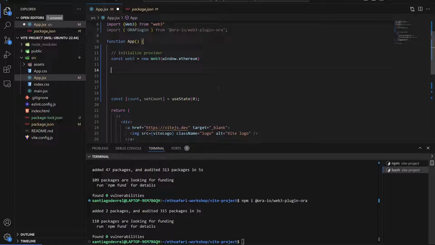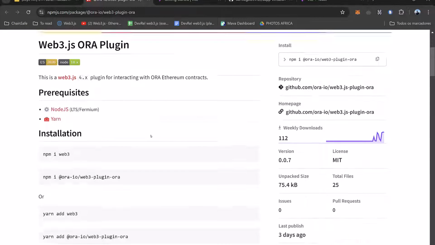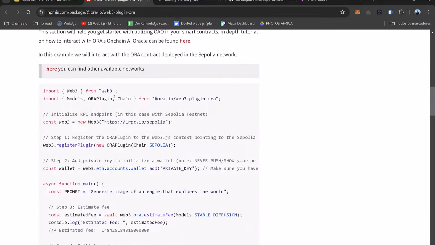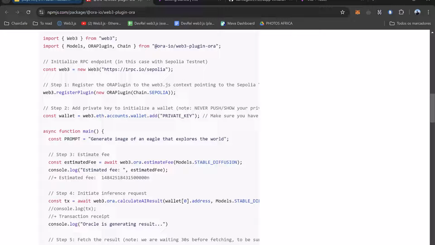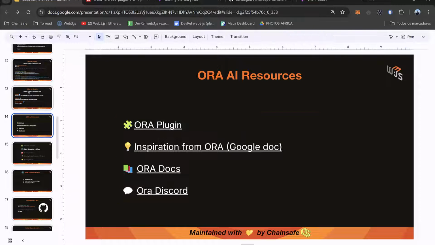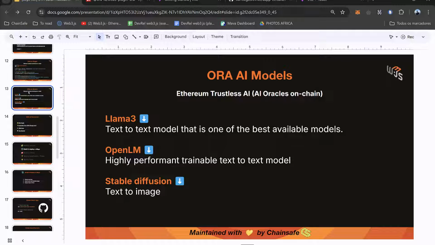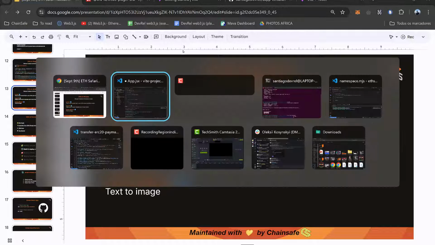And now let's go to the Aura docs. And I'm going to explain to you these models first. So they have three models in the AI contracts. One is the Llama 3, and this is like a text-to-text model. It's one of the best available that they have. Then OpenLM, a highly performant trainable text-to-text model. And then the one that I'm going to use today is the Stable Diffusion. So just for you to know the different models that they have.